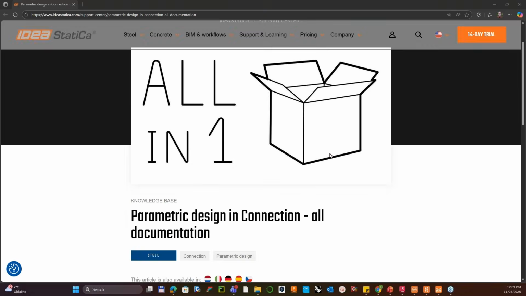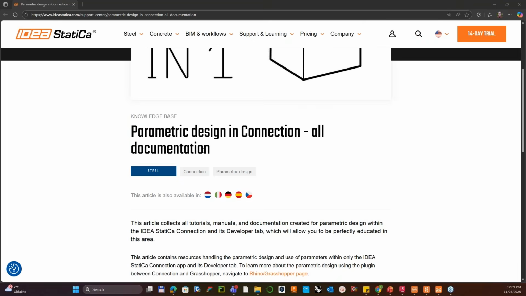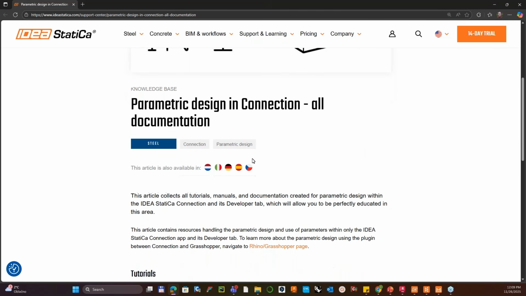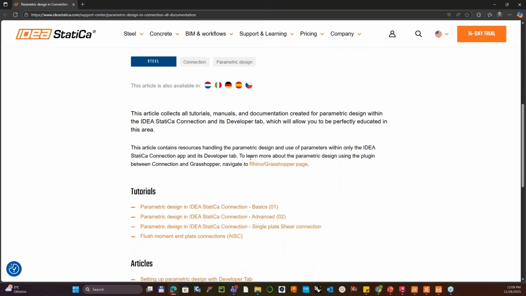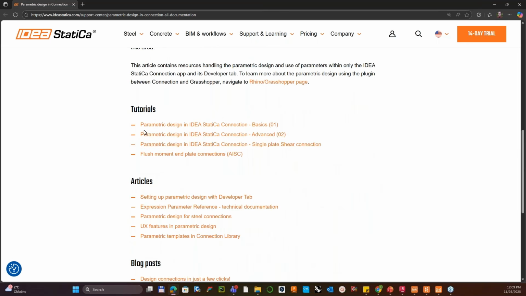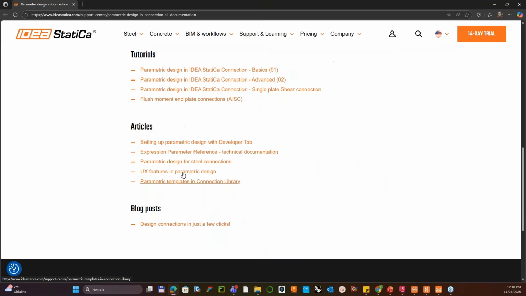So all in one, parametric design in connection, all documentation. I encourage you to visit this web page if you are a fan and enthusiast of parametric design. I do believe that this is the future of structural design, to do everything parametrically. Grasshopper, Rhino, and API. Here are some tutorials that you can go through from the basic to advanced. Also some articles, and our GitHub, which is a community of people that can help each other, and also some blog posts.